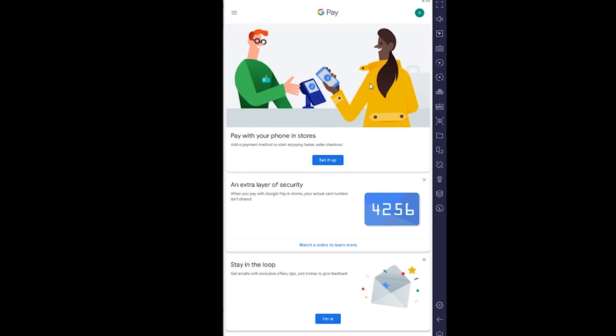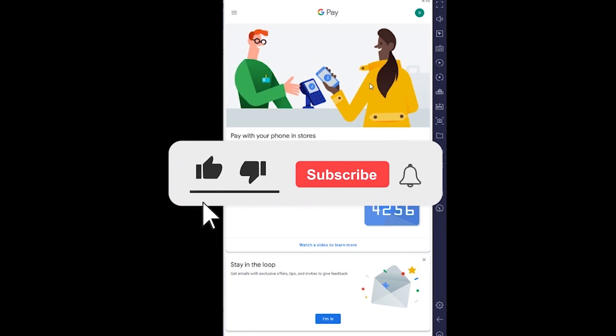Alright, so that's how we can fix our GPay bank account problem. Just make sure that your bank allows that linking to happen, otherwise it is not going to work, right?